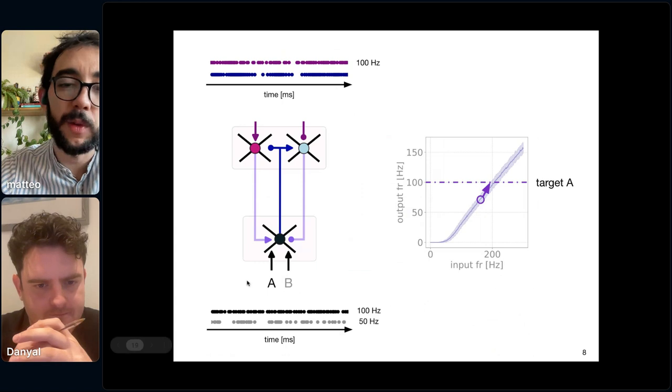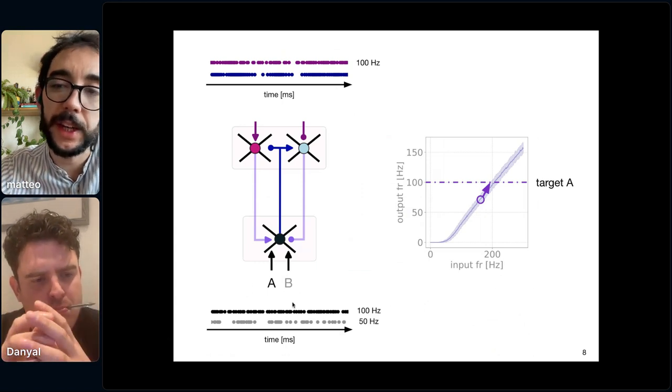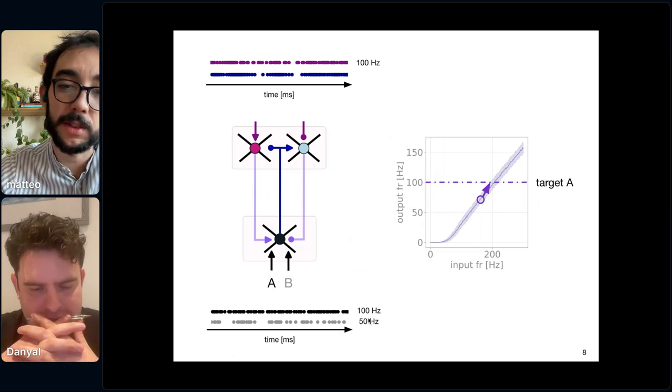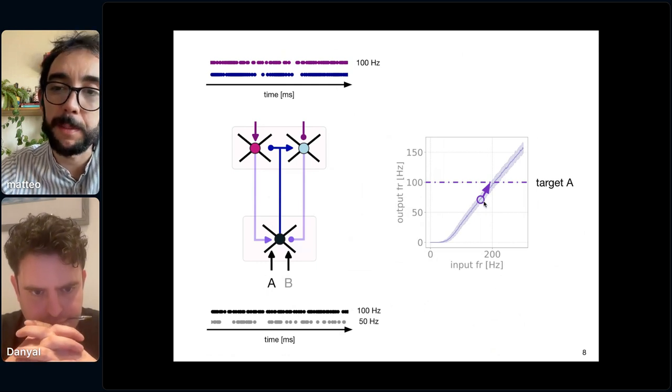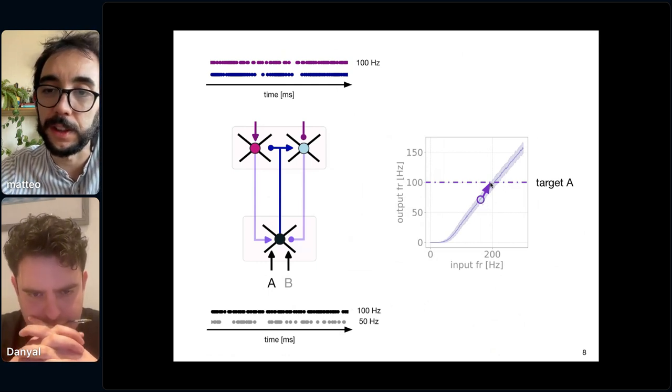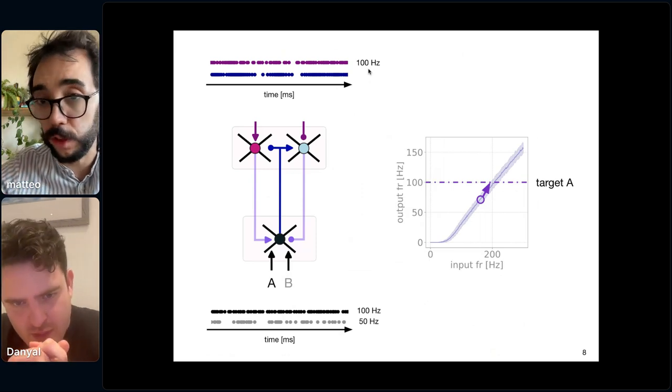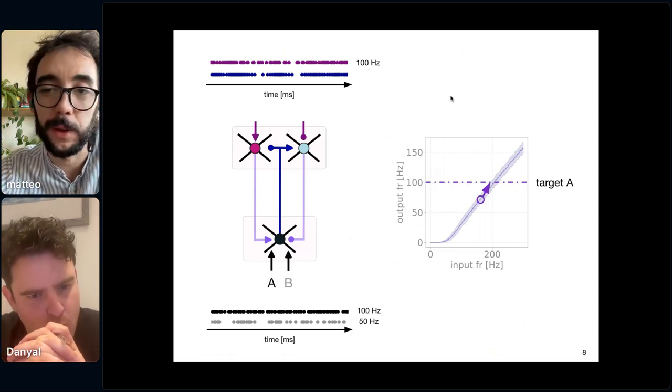The class that we define would be one of the two classes for the binary classification. I call it class A, and it is when input A is stronger than input B. And when this happens, I want to set a target for the output neuron to fire, in this case, 100 hertz. All of this, of course, is arbitrary. You can define it the way you want.